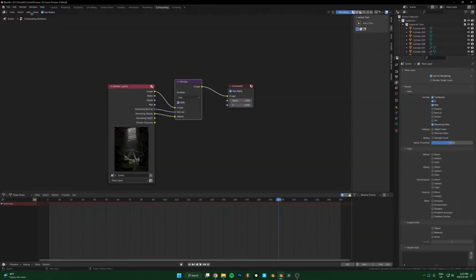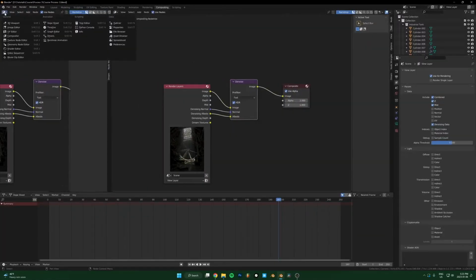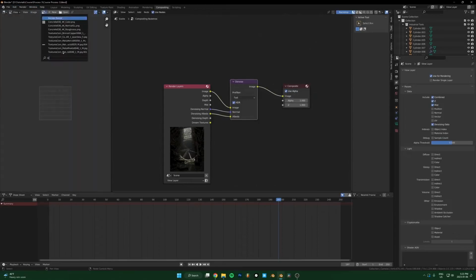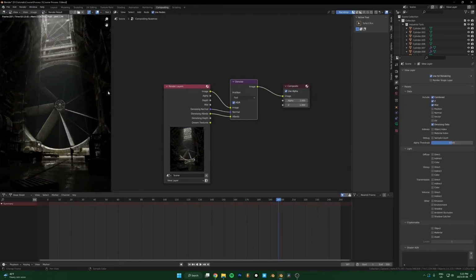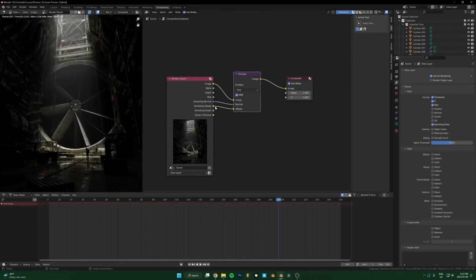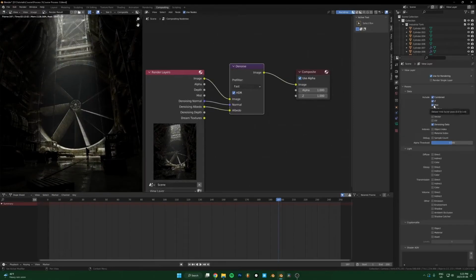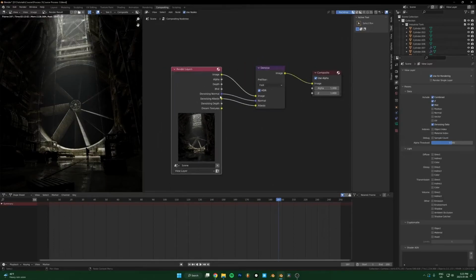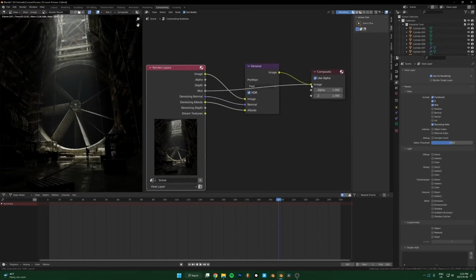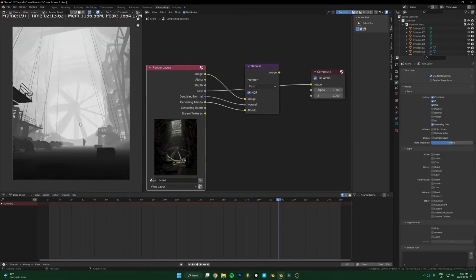Basically, when I'm done, let's just pull this open so you can see the image editor here, render result. At the end, when I'm done, all I have to do is check that mist checkbox, and now you get this new output from your render layers node here called mist, and you just run that straight out, and there you go. There's the mist pass.